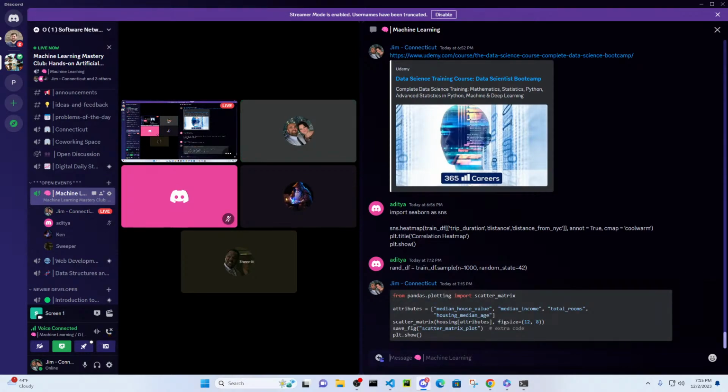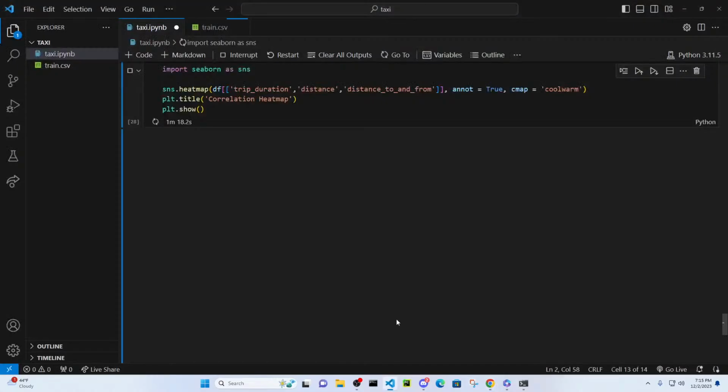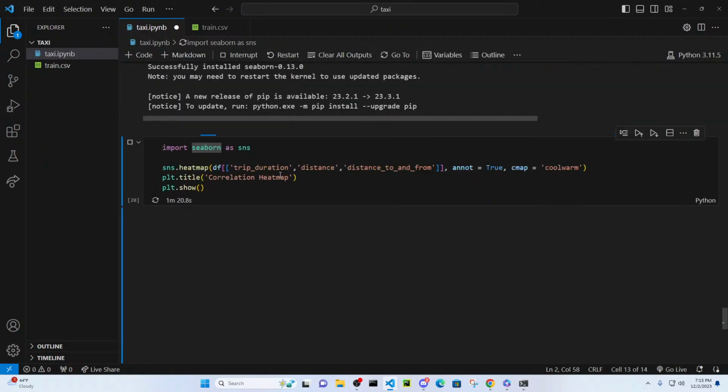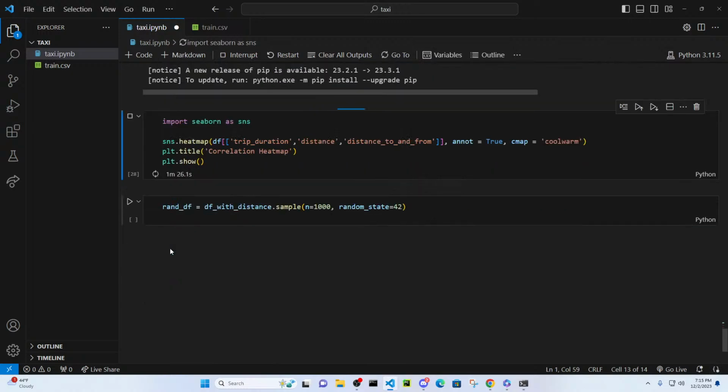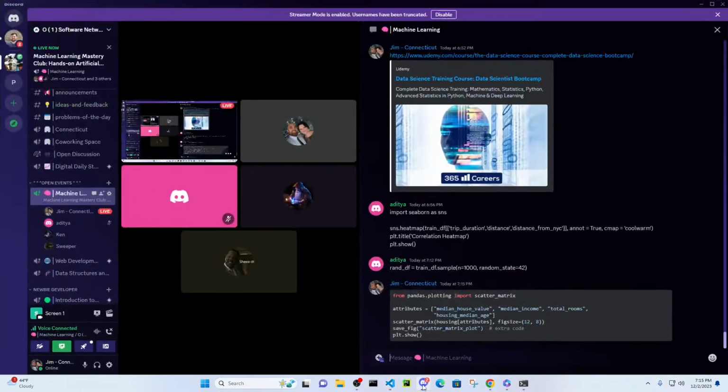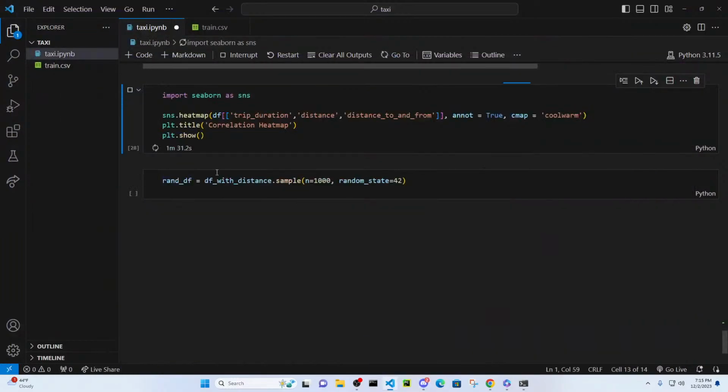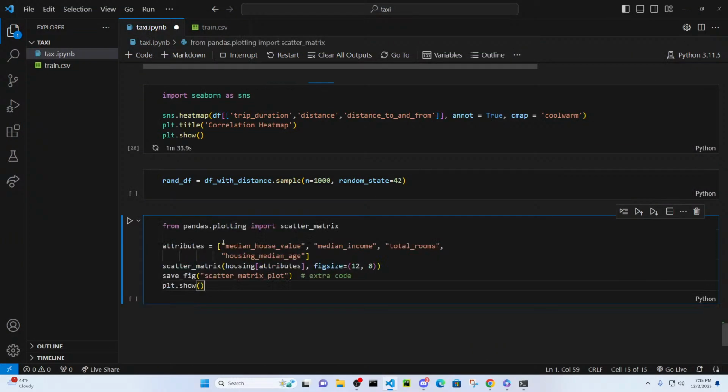Cool. Still waiting on this here. Cool. And then I'll go ahead and post this next because I do want to see that. From pandas plotting, import scatter matrix attributes. What attributes are you going to do? For now, I'm doing just distance from NYC and trip duration. I'll also change that time to timestamp and use that.